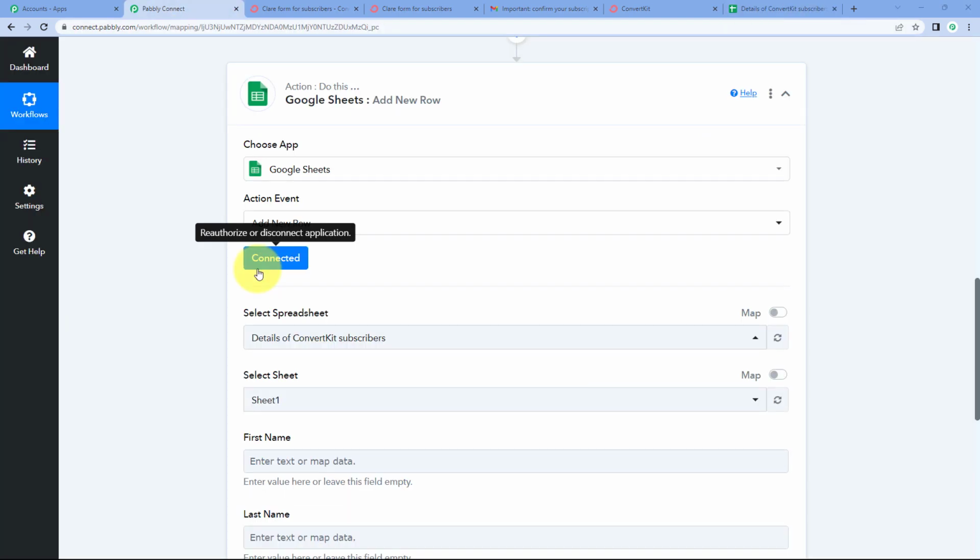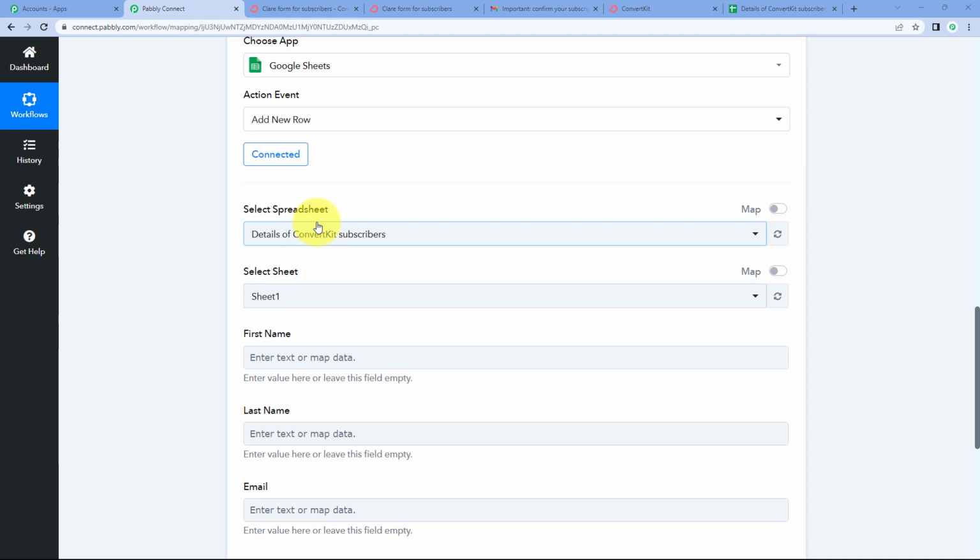Now, after connecting our Google Sheet with Pabbly Connect, our next step will be adding the details of the subscribers who have filled the form. So let's start mapping these details one by one. First step is selection of spreadsheet. So we can see that the spreadsheet which we have created, the details of ConvertKit subscribers, is already selected over here. And then we have to select the sheet, and because we have already created one sheet, it is already selected as sheet number 1.